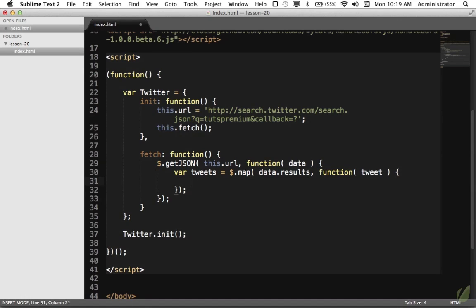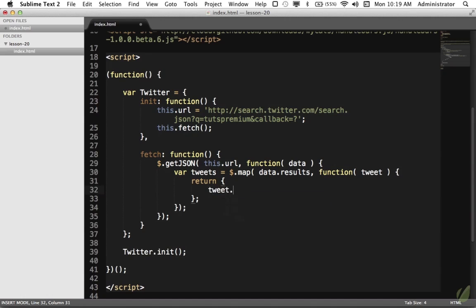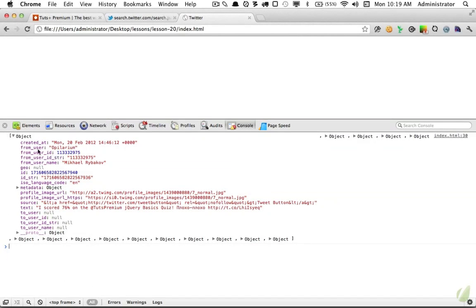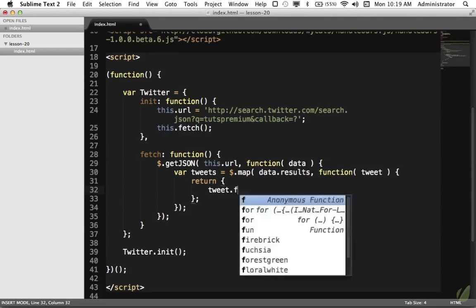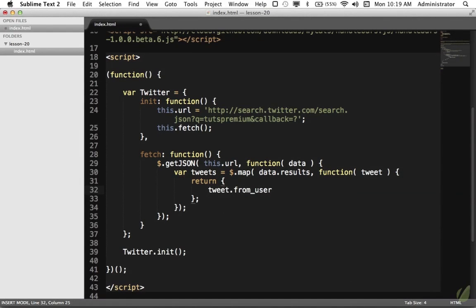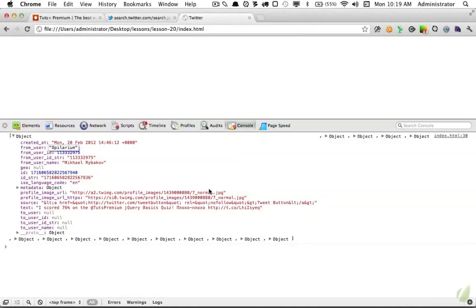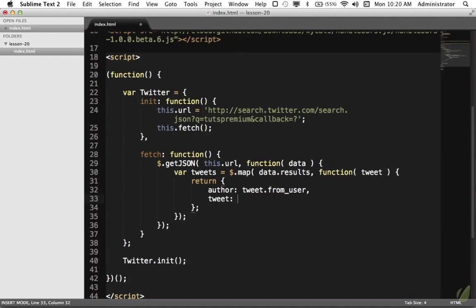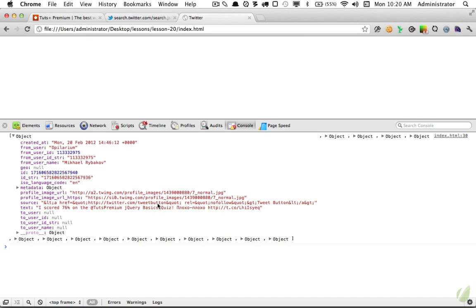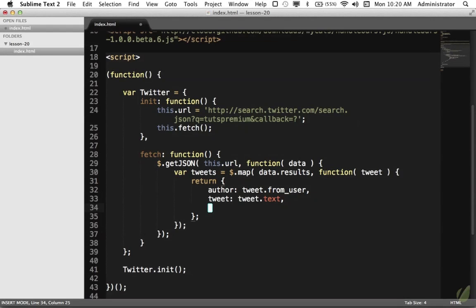So for each object, rather than returning everything, I instead want to return a subset. So we'll say return an object, and we will reference tweet, and let's figure out everything we want from here. I definitely want from user. So I'll grab tweet.from_user, and we will store that within a property called author. Next, I certainly want the tweet itself, and we know we can reference that using tweet.text. We'll call that text. Next, we want the thumbnail, and we know we can reference profile image URL. So we'll call this one thumb, for thumbnail, equal to tweet.profile_image_url.